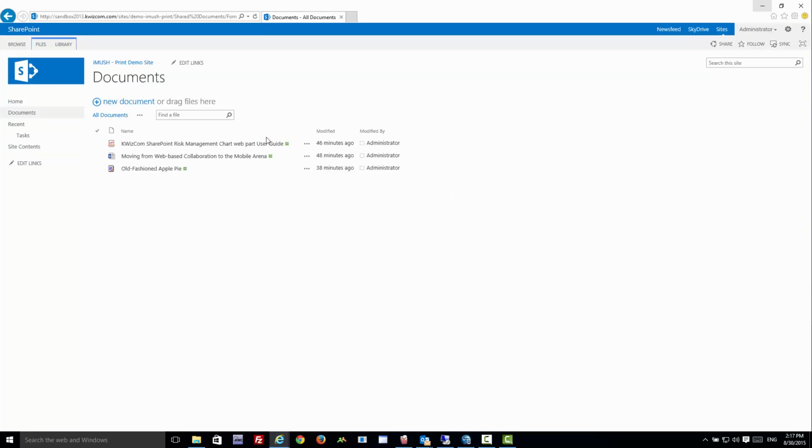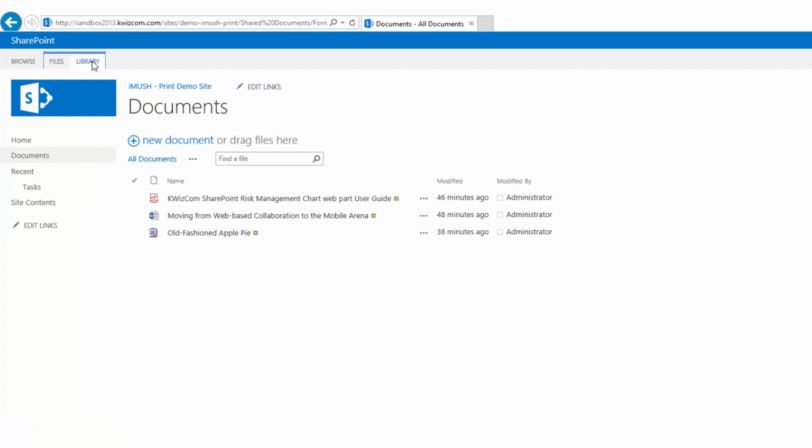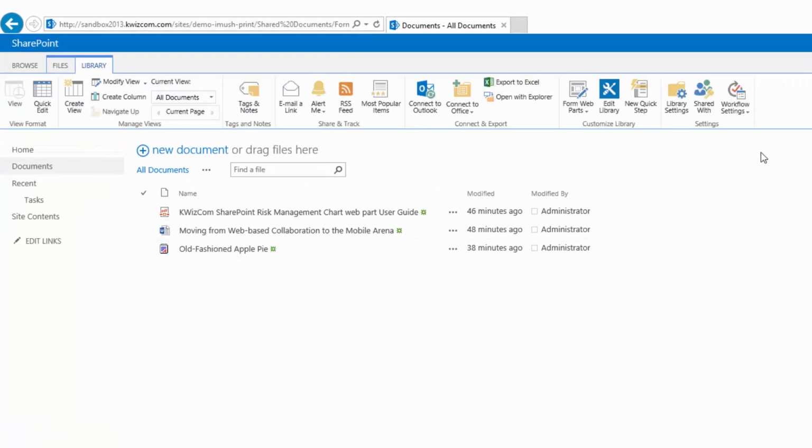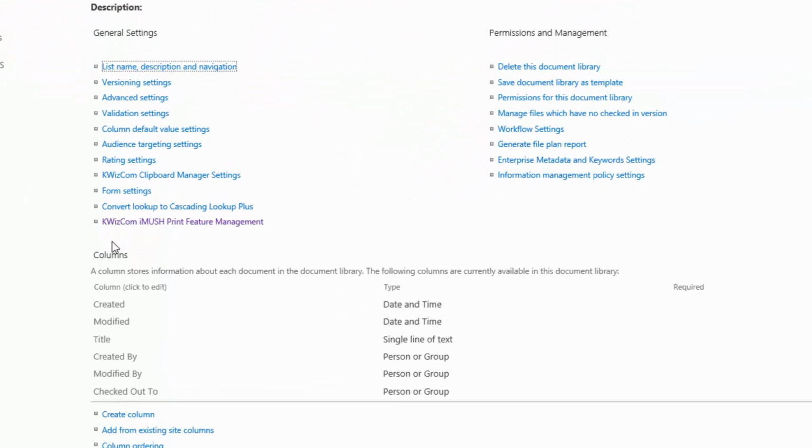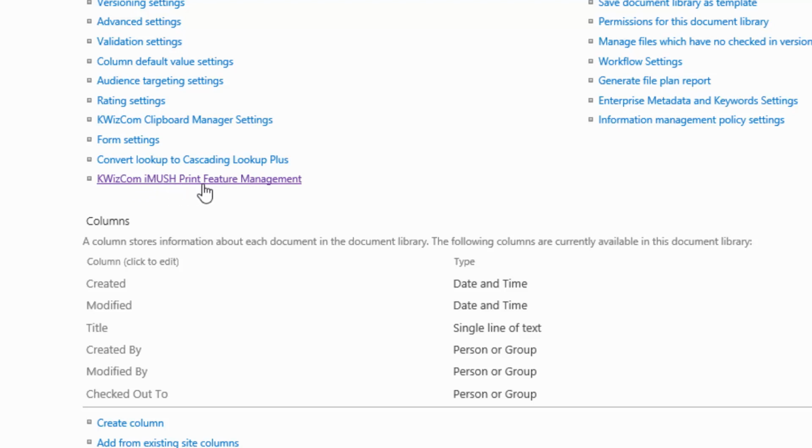Okay, so now let's switch roles and let's see what configuration options we have. So you can configure the printing feature at the library or list level. You can also configure it at the site level, and by default every library inherits the site settings. So let's go to the library settings page, and here you can see the KWIZ iMUSH-Print feature management.